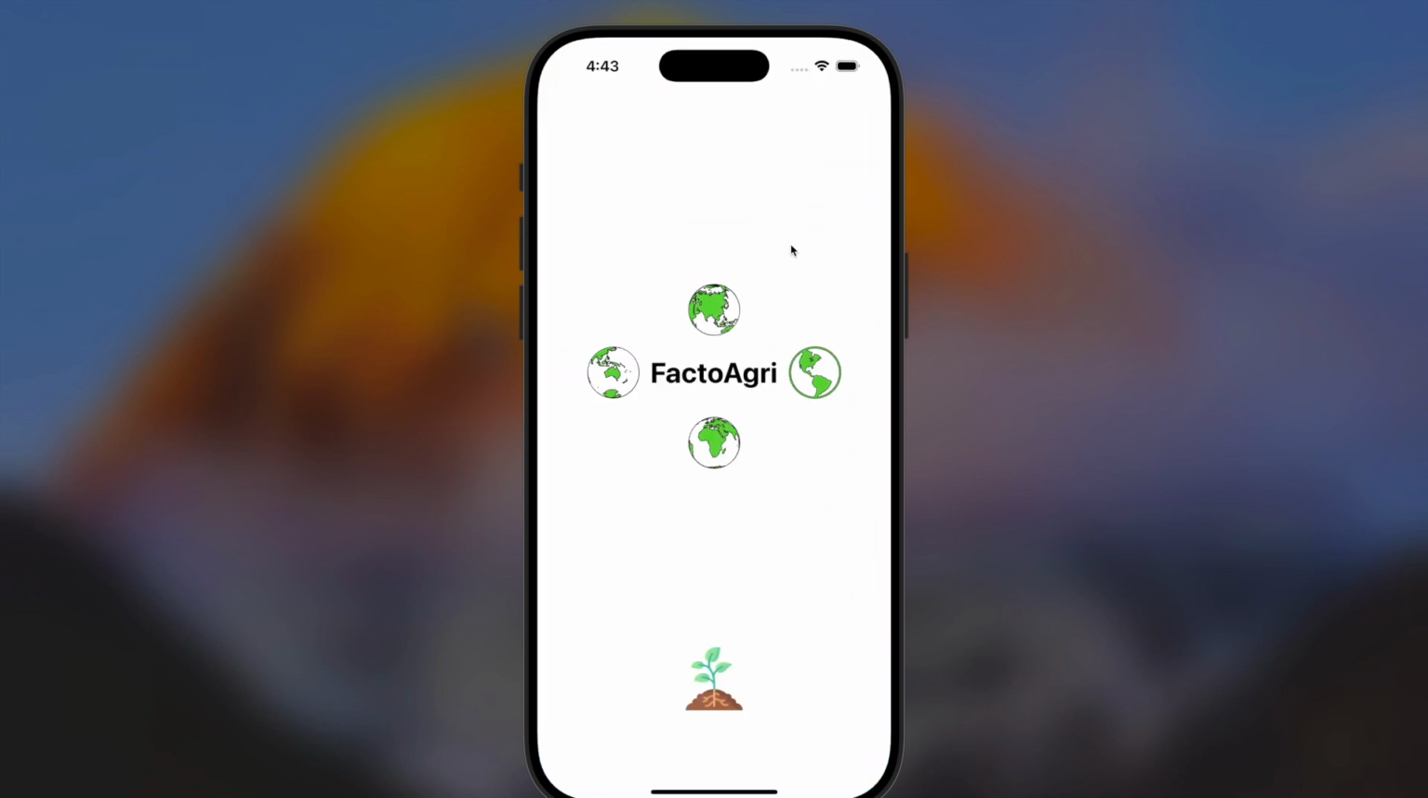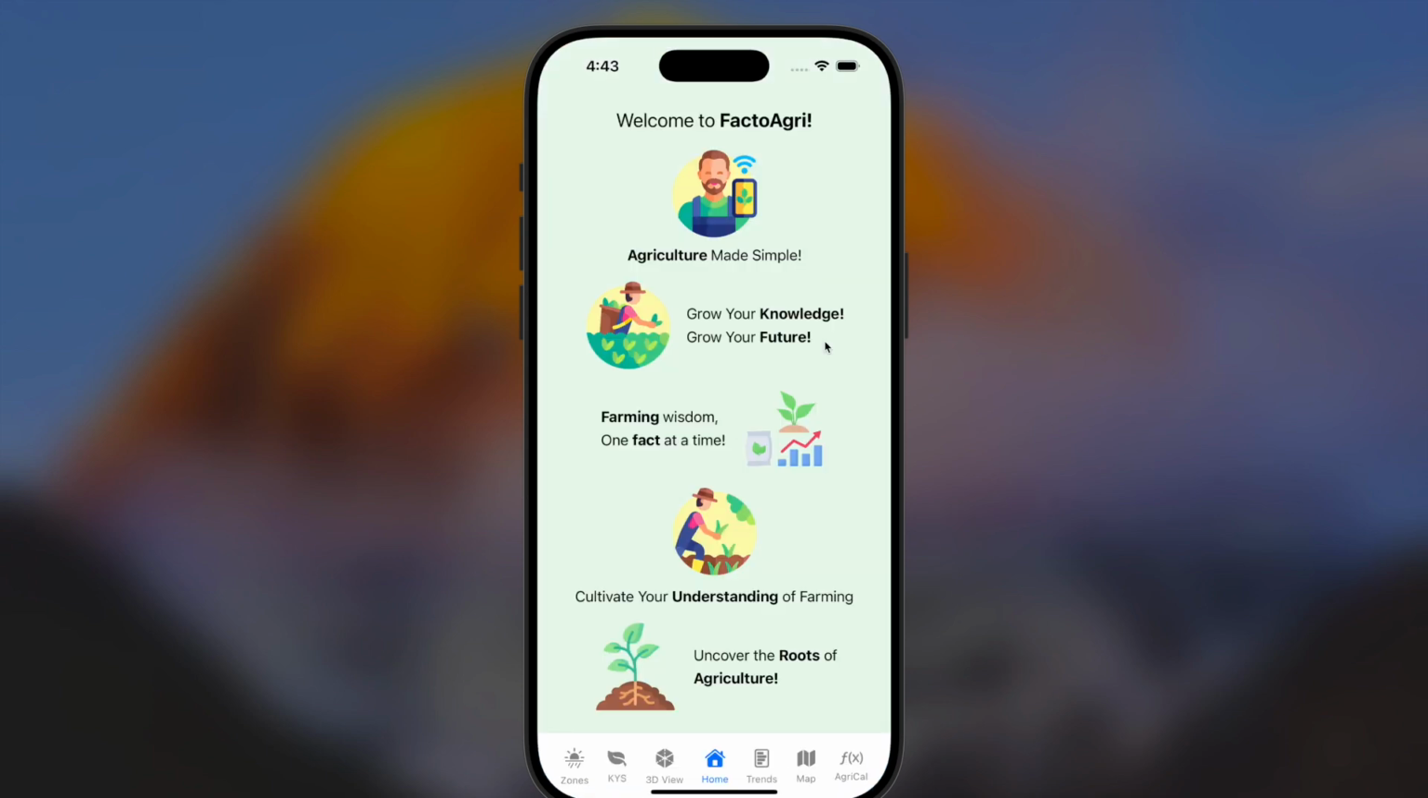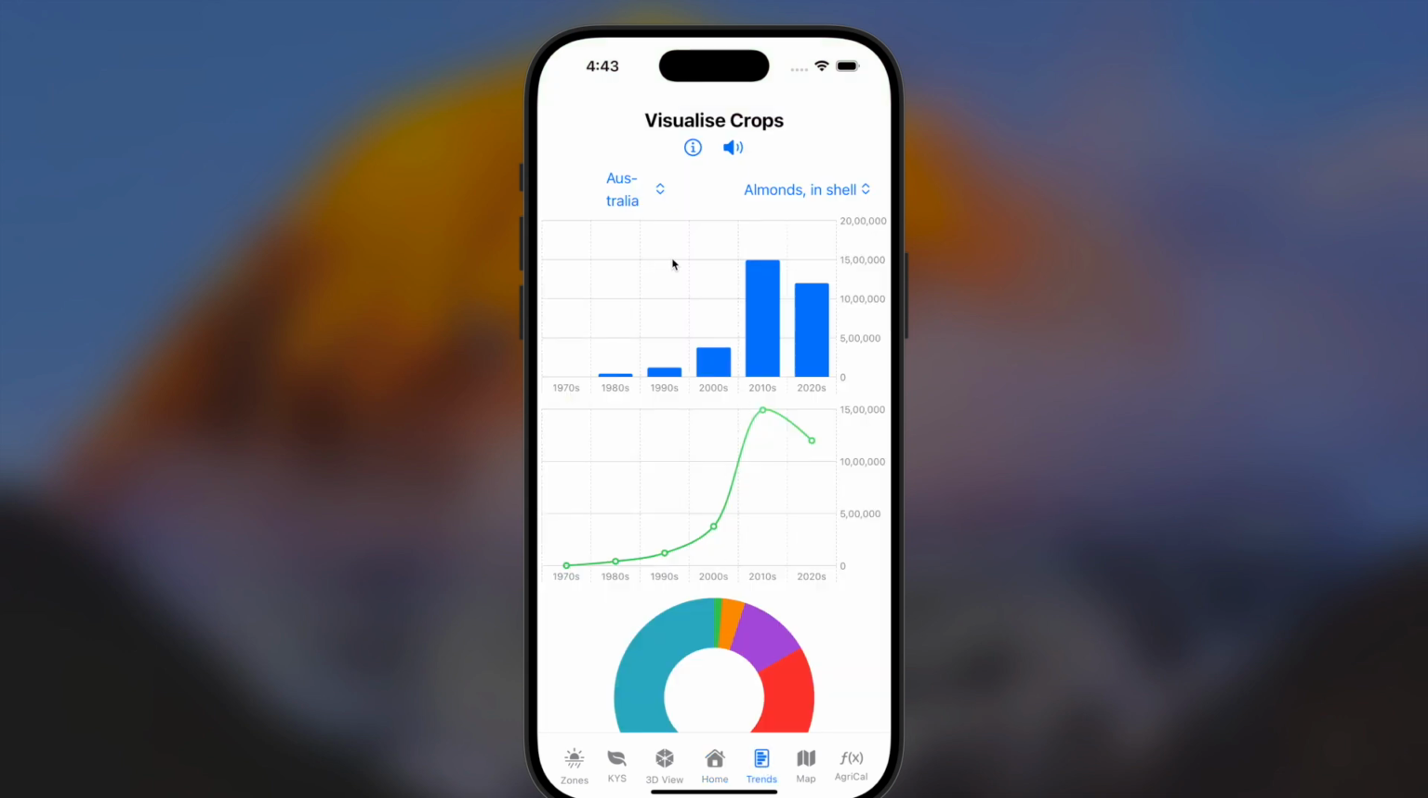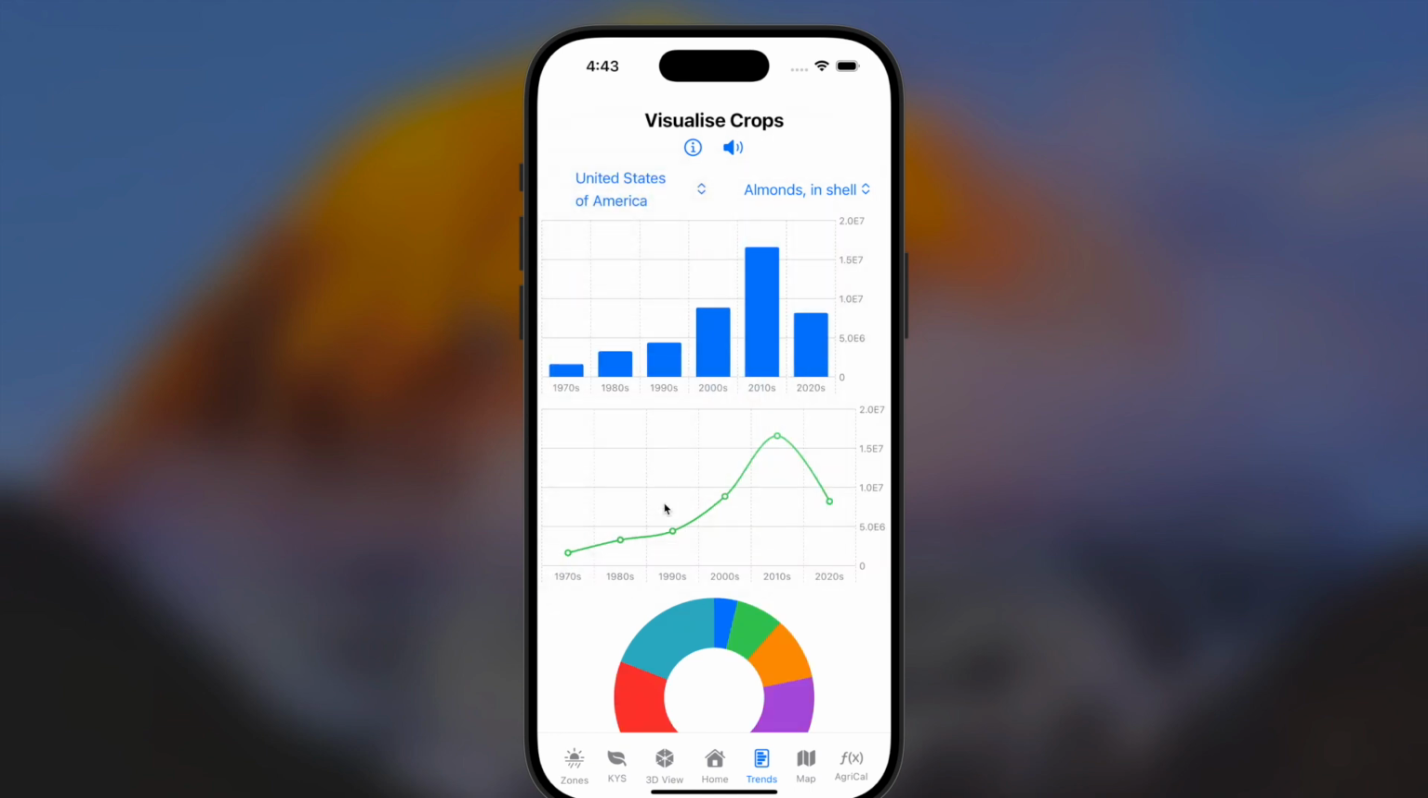This is the first screen, that is a splash screen. The second screen is a home page welcoming the users. The third page is a decade-wise visualization of farming trends based on country and crop selection.